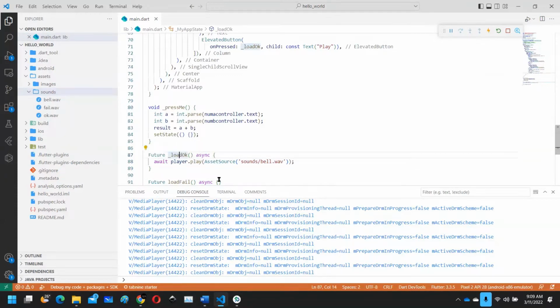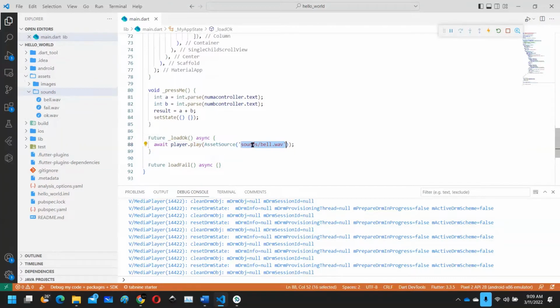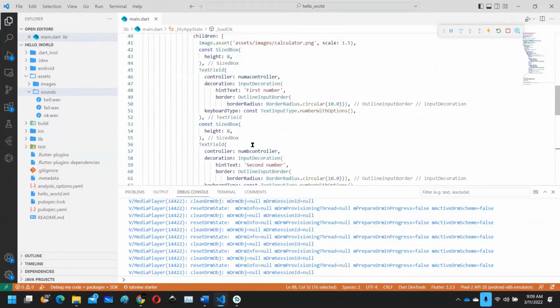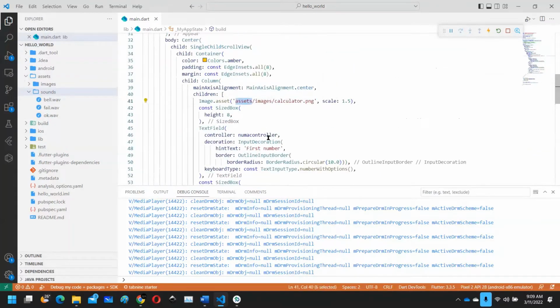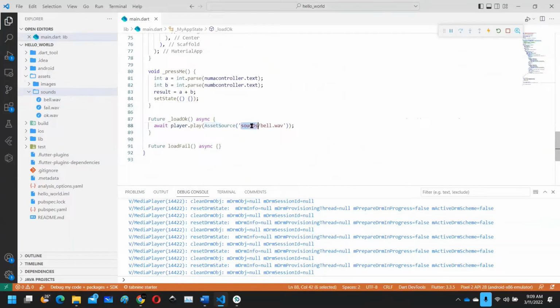So we put everything inside an asynchronous method and await for the object with method play to play its asset source, with the following assets that come from here. Okay, this is the directory. The only difference that I noticed: for image, you need to provide the full directory to the image, assets slash images slash calculator.png. But for audio, you just give sounds slash bells here and your pubspec YAML.